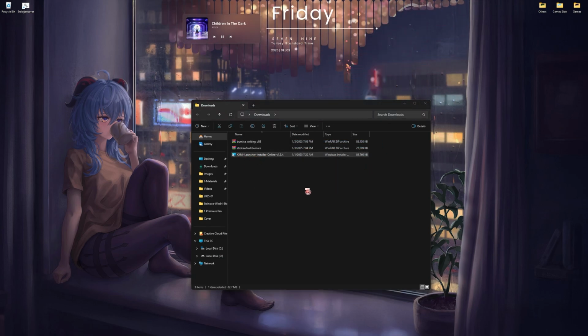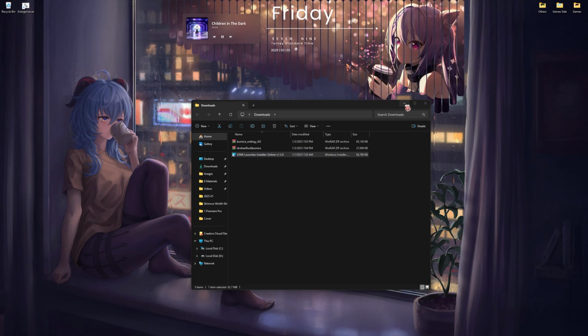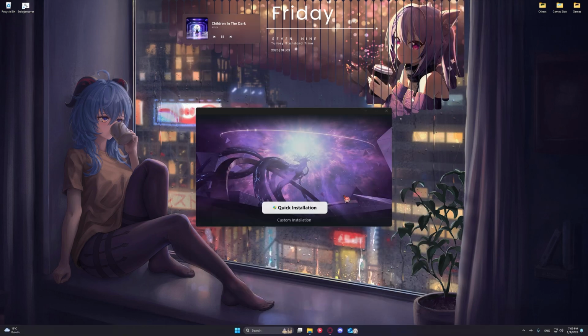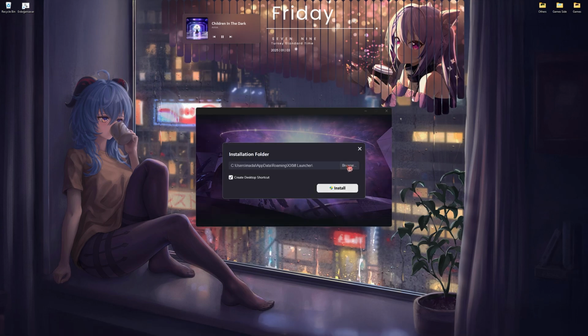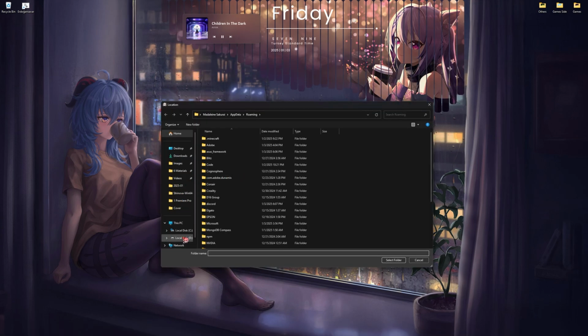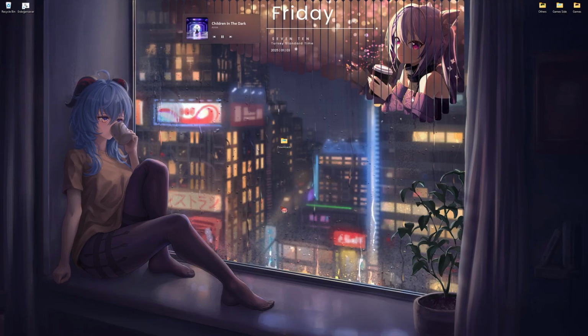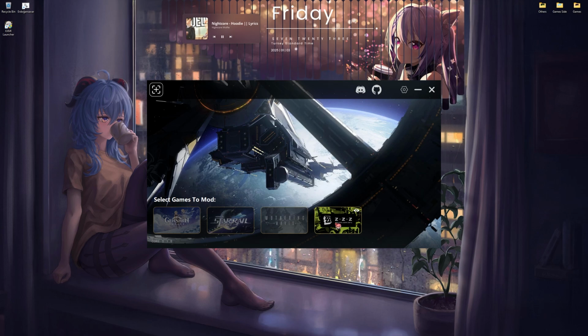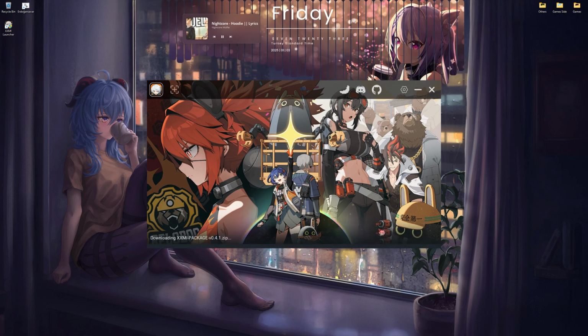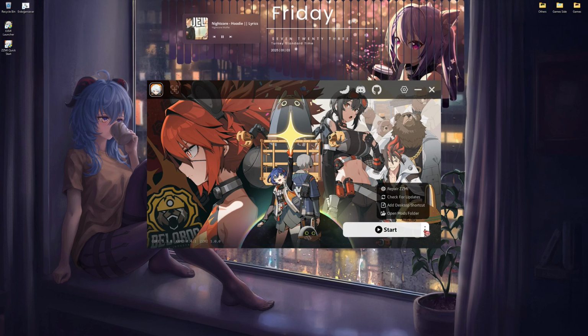Now let's run this to install XXMI. You can click on quick installation, but I'm going to select a custom directory. When it's done installing, click on ZZZ. The ZZZ icon will appear on top left. Click on it, click on install. And when it's done installing, click on this button right next to start.